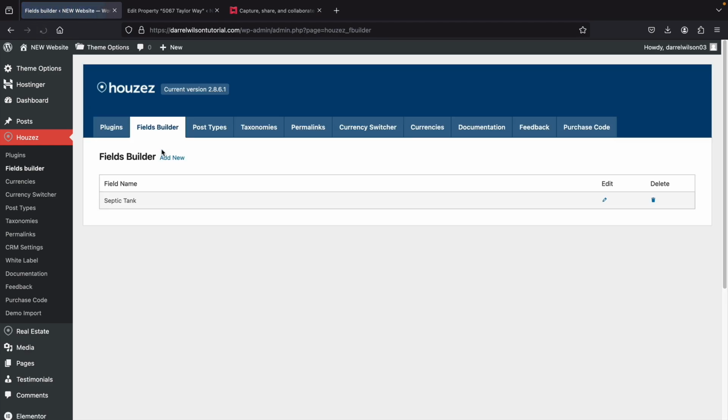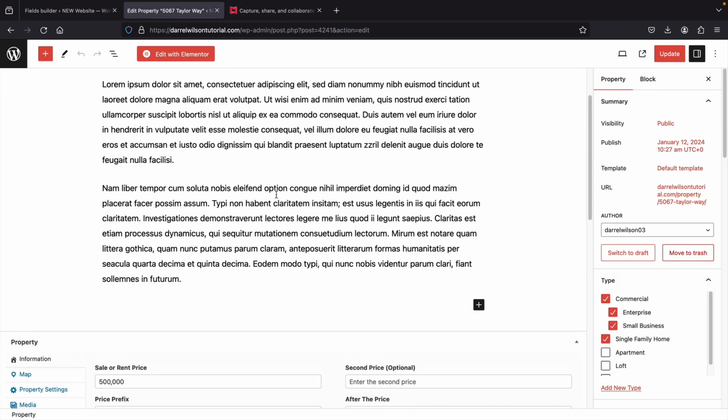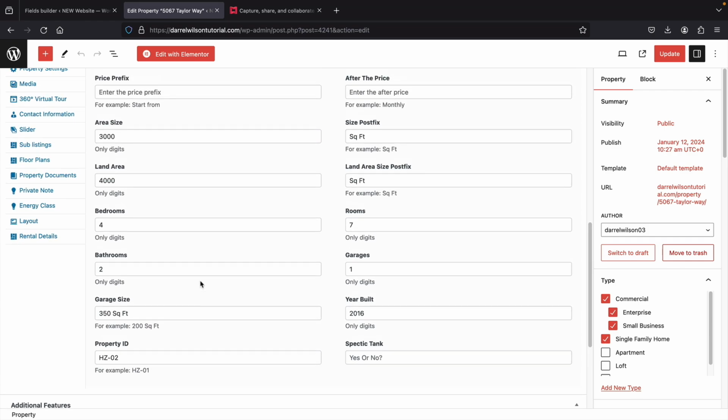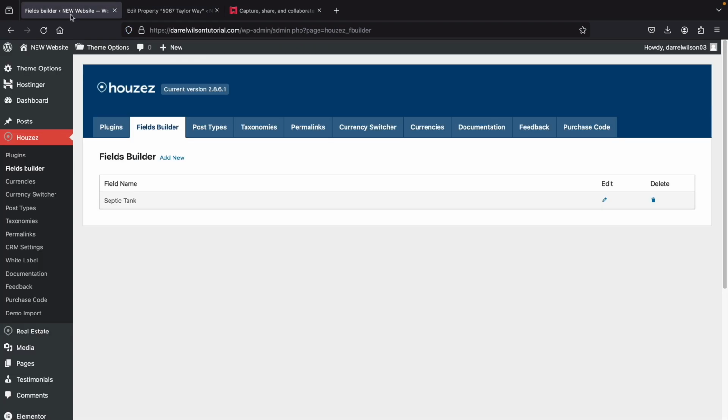So under Fields Builder, you'll now see we have septic tank. So I'm going to go over here to this property, and now you're going to see that under this specific property, the one that we created earlier, we now have the option for septic tank. So this helps agents put in more information about the property. And also, if there's something that you want to add here, you can add it in right here. And we can add in another one.